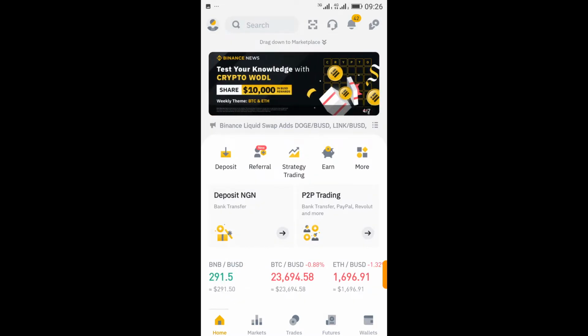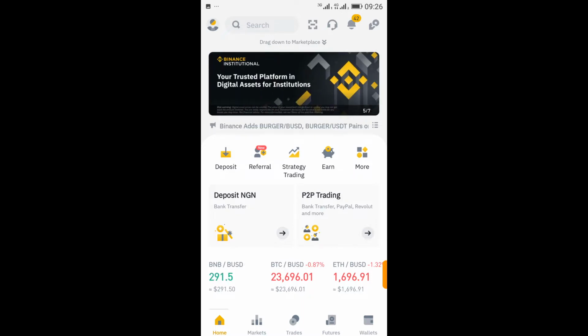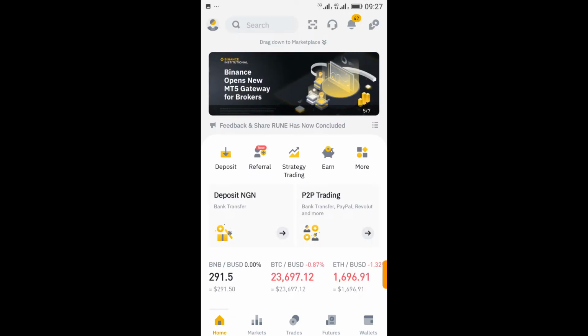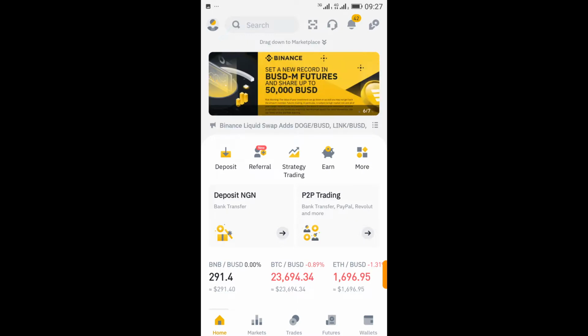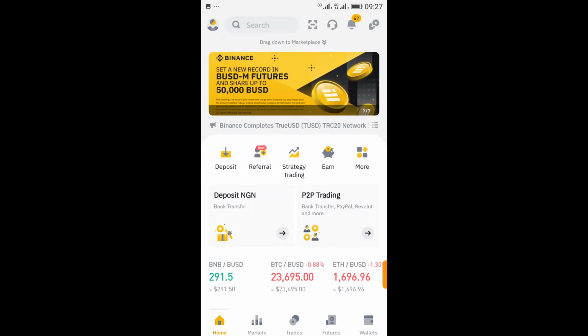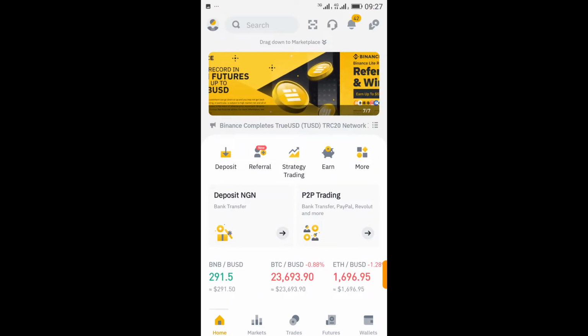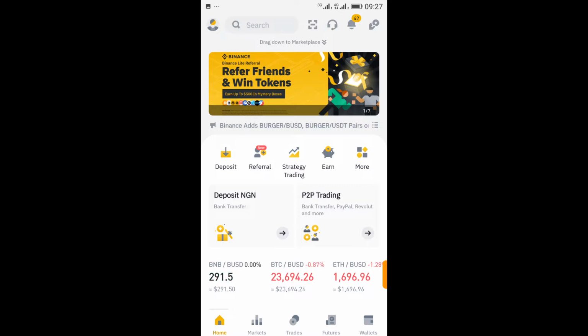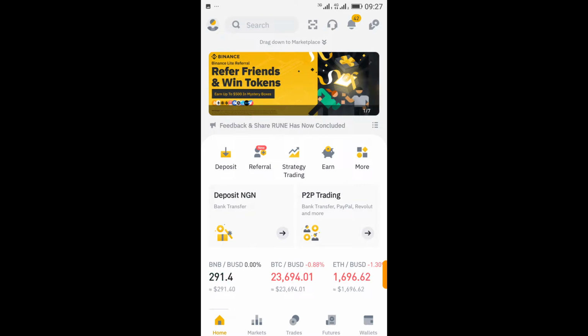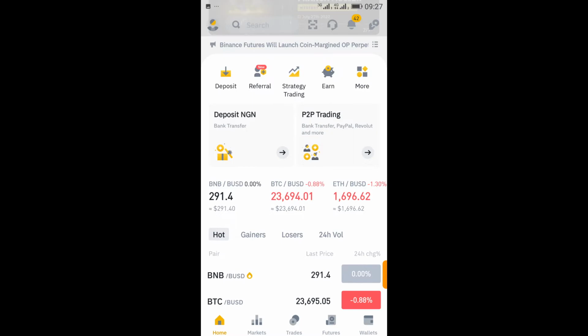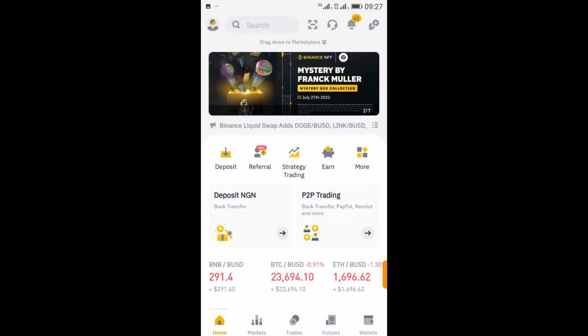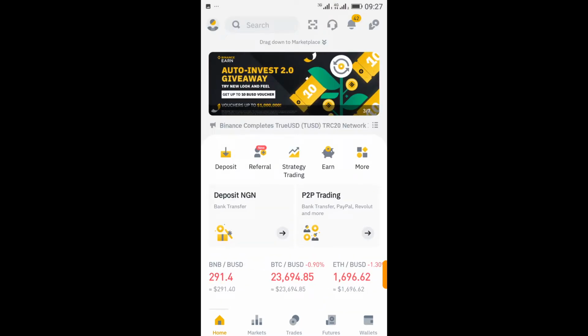So you take your phone, make sure you have an internet connection, navigate to the Binance app and open the app. What we are going to do now is make a deposit from our local bank account into the Binance wallet. In Nigeria, our local bank cannot fund our crypto wallet directly. So what we are going to do now is use P2P to fund this wallet. Let's quickly go into that.